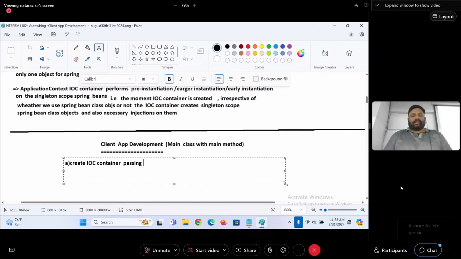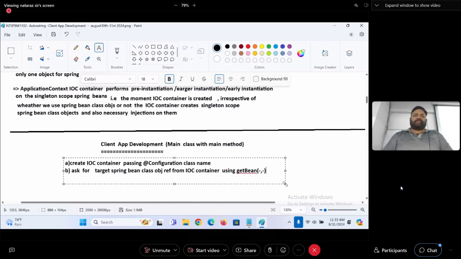Passing, what is this? @Configuration class. Next, create the IOC container. Ask for the target Spring Bean class object reference. With the object already in the container, we can get only the reference, right? Reference from the IOC container using which method? The getBean method.